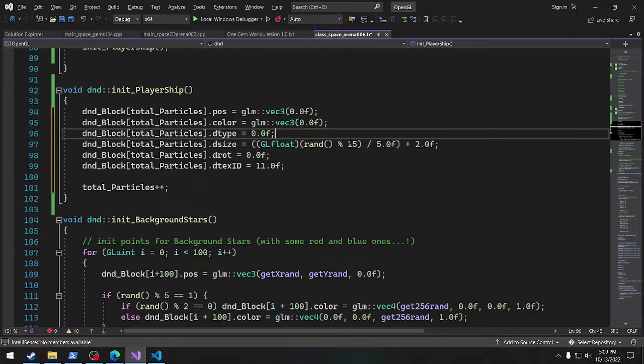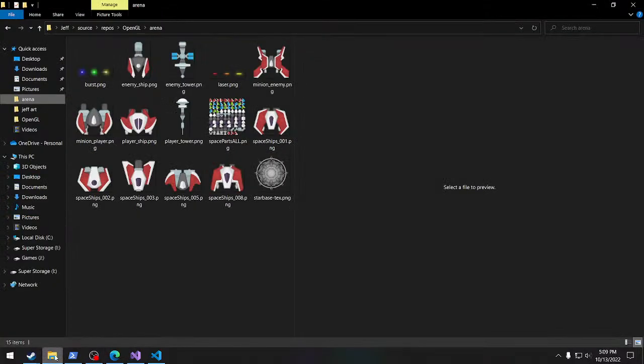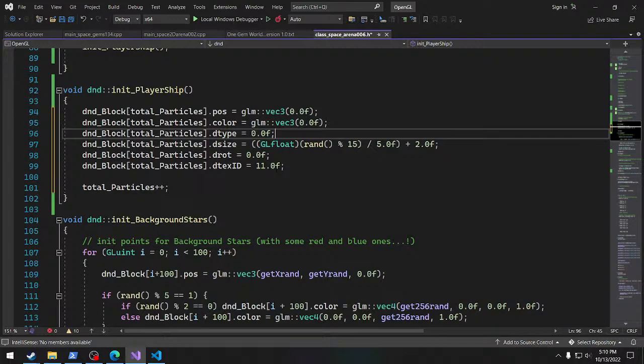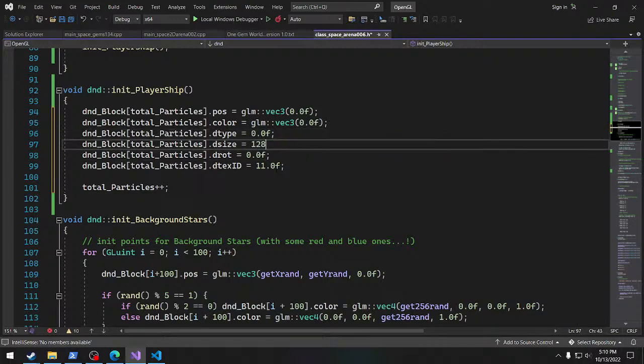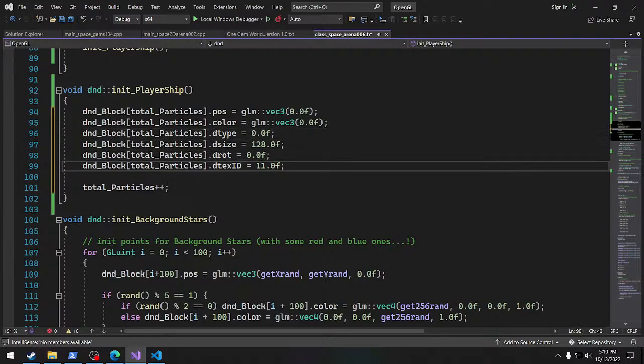Okay, so type, D size. The size of the ship, that's a good question. The player ship here, what's the size? It's 114 by 82. So let's just try 128 to start. That might be too big, I don't know. Type 0, rotation 0, text ID.